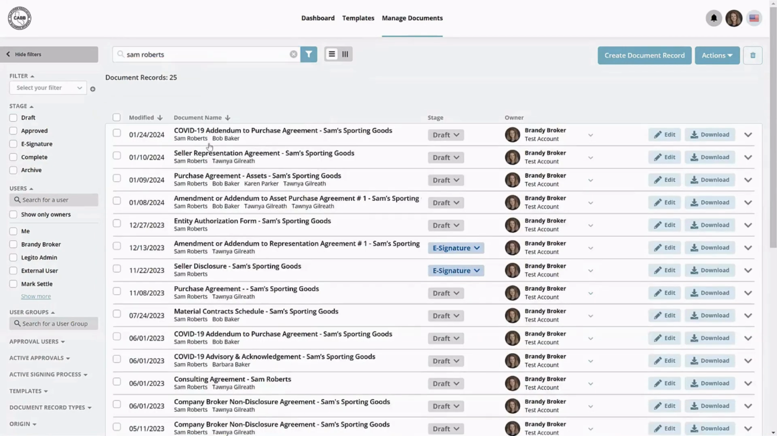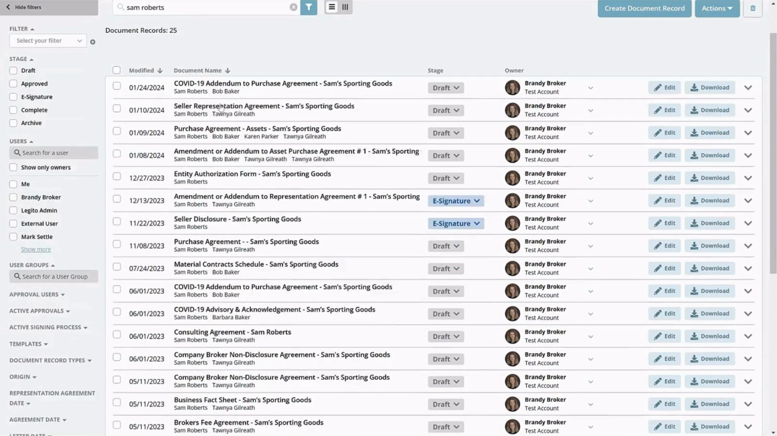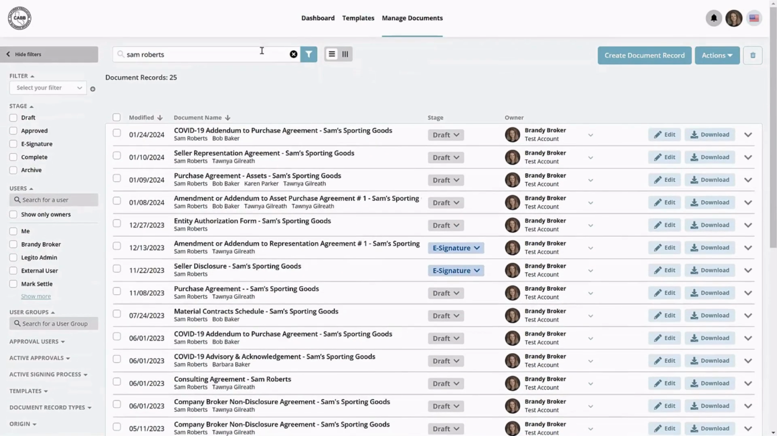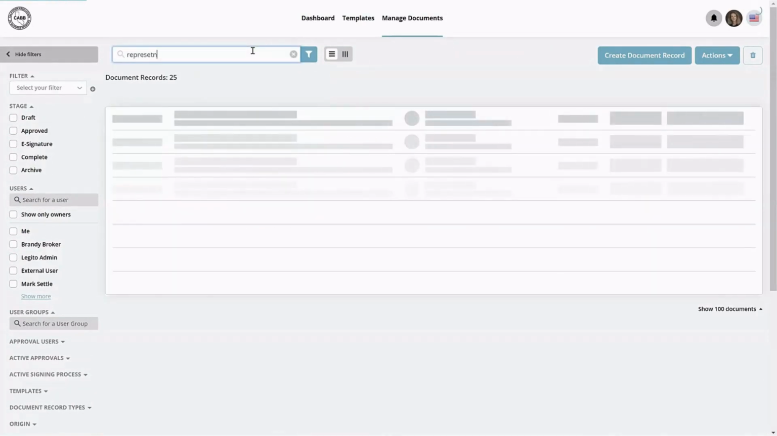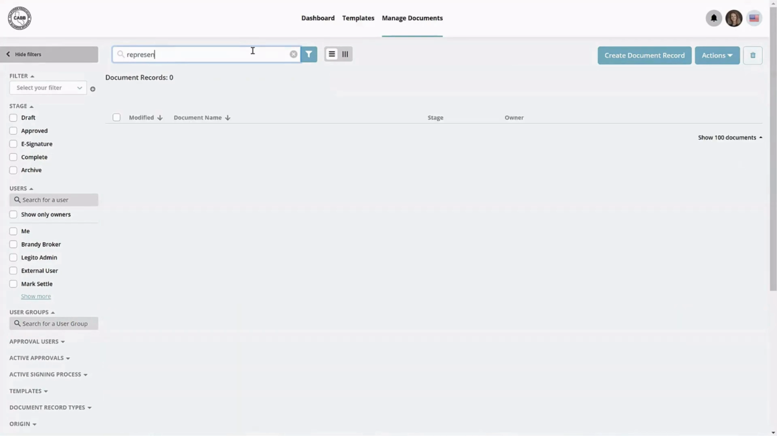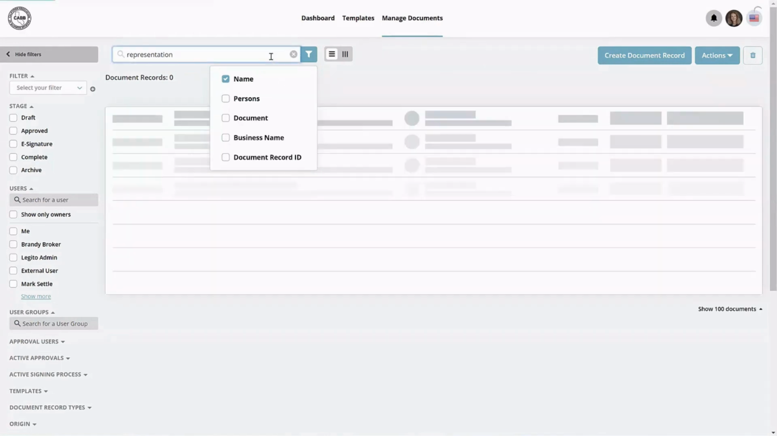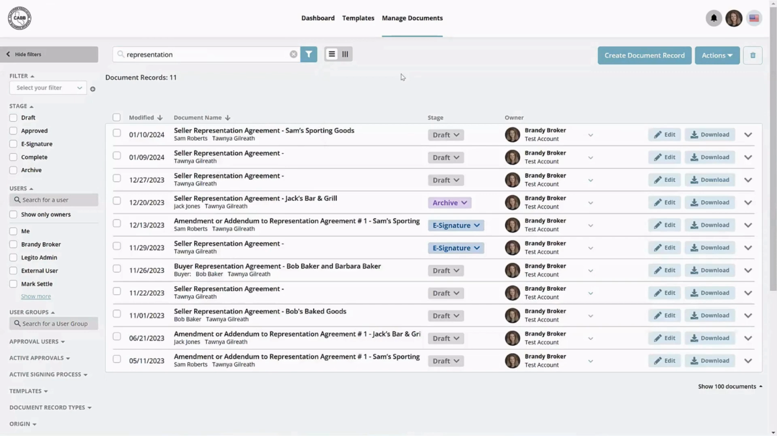Or instead of a person, maybe I only want to see representation agreements that I've been working on. That's really going to be in the name of the document. So I do that, and it'll bring up only my rep agreements or my amendments to the rep agreement, just anything where rep agreement or representation is in the name of the document.